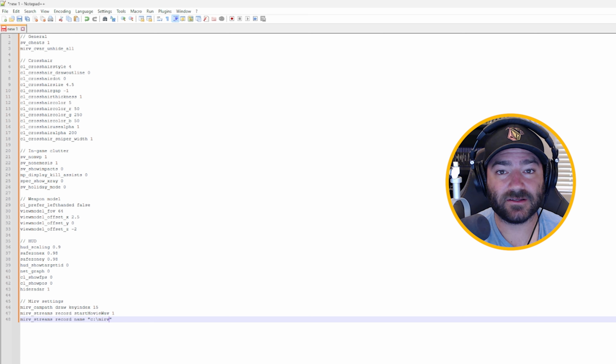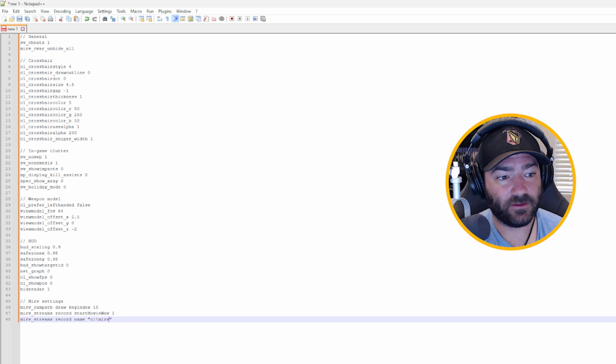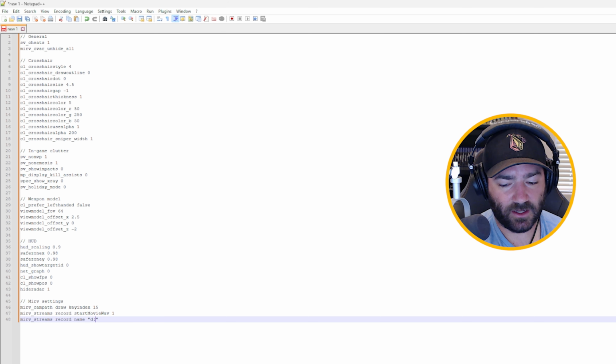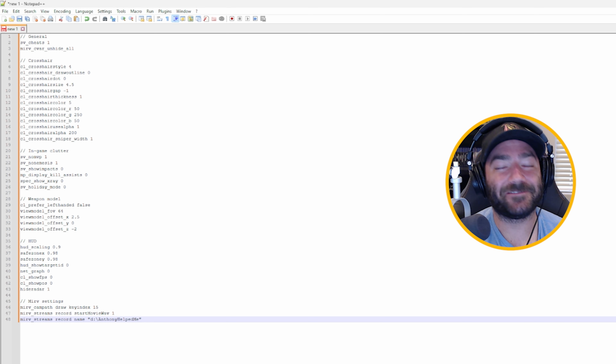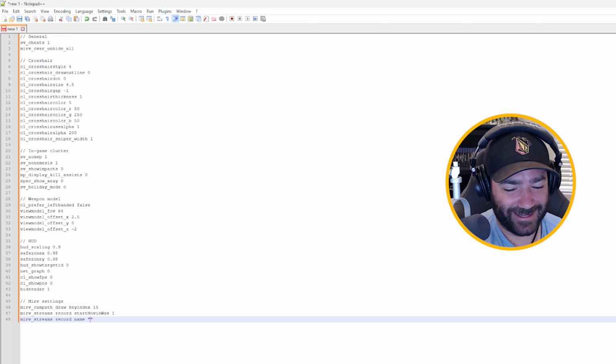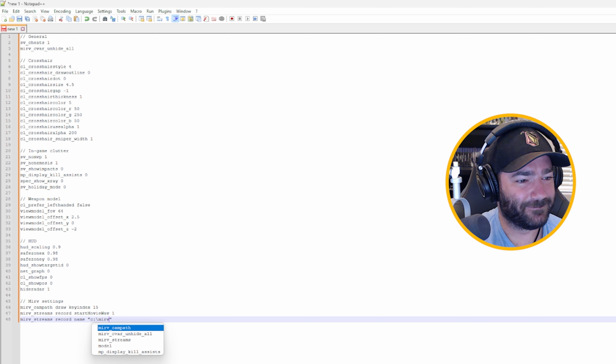This basically tells Half-Life Advanced Effects, where do I record the clips to? Where do they go? I have them in my C drive in a folder called MERV, but you can put anything you want here. If you've got a D drive, you can call it video files, or whatever you want, all right? Right now I have them in my MERV.